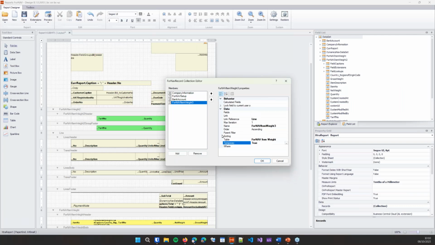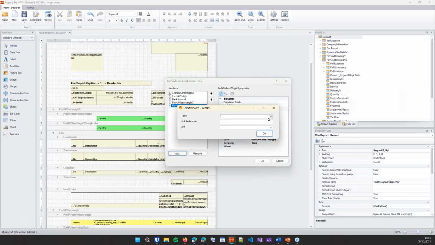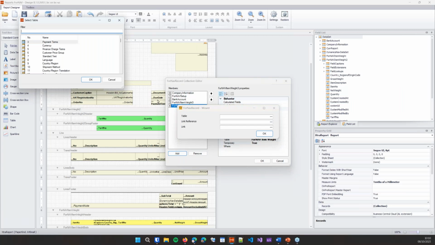Something else that I want to do this time is I want to get the country name instead of the country code. To do this, I am going to grab the country region table.